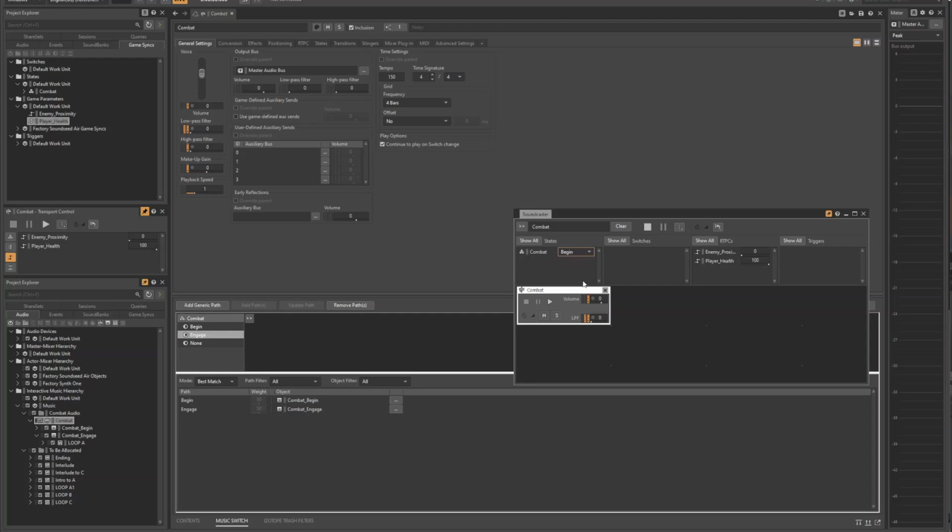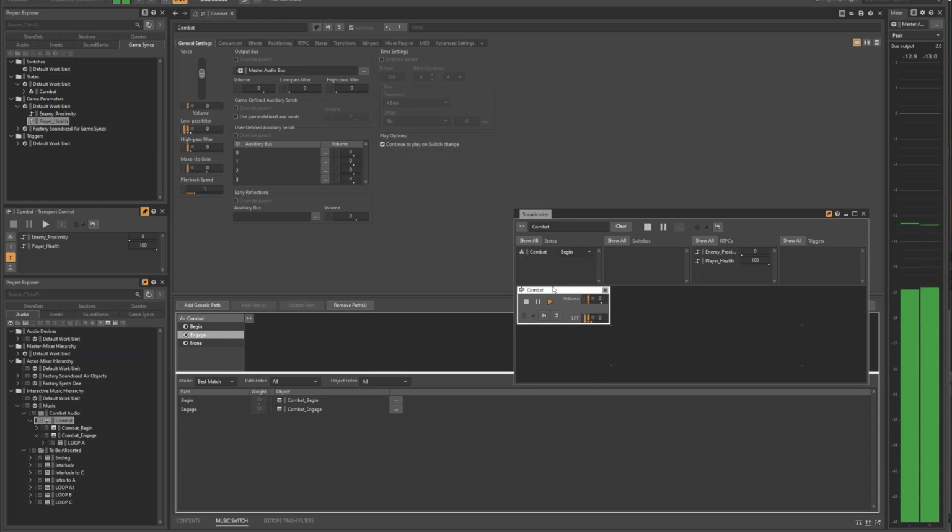So if we were to start our combat music simply with our begin state, we'll hear that intro section and it will loop endlessly. So let's take a listen. So that's lasting a lot longer than the Reaper session where it was only about 10 seconds long. And if you noticed, this was only the first half of that intro section that was looping.